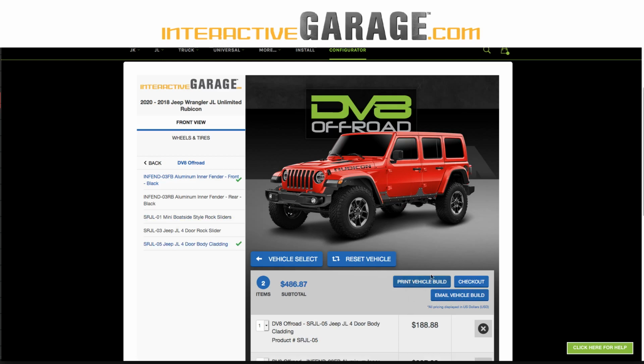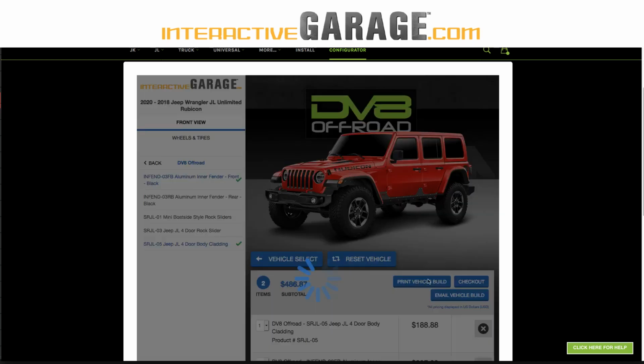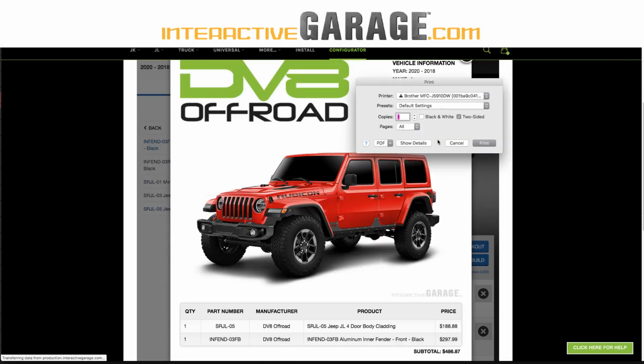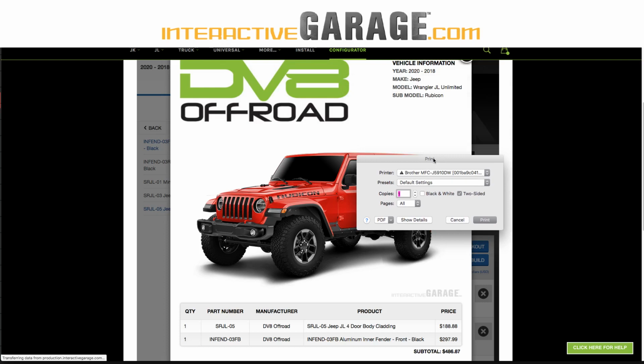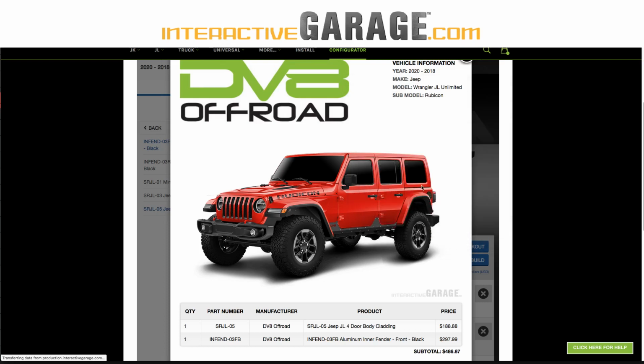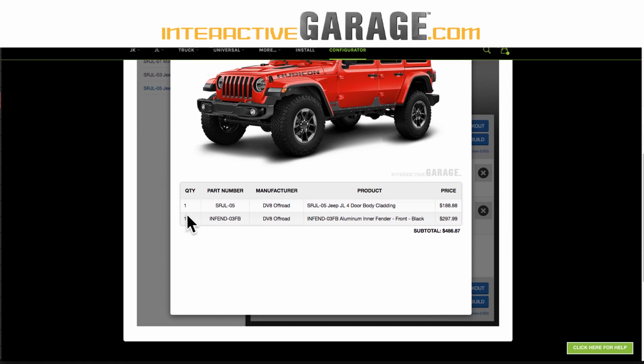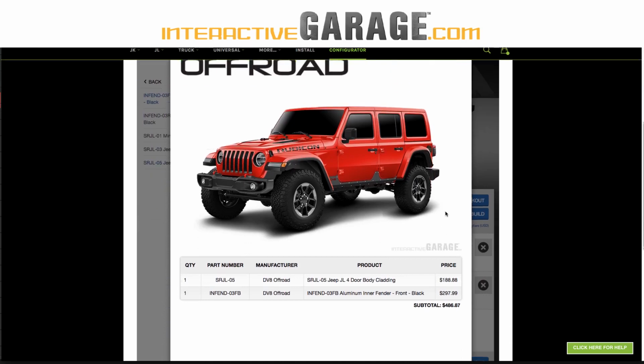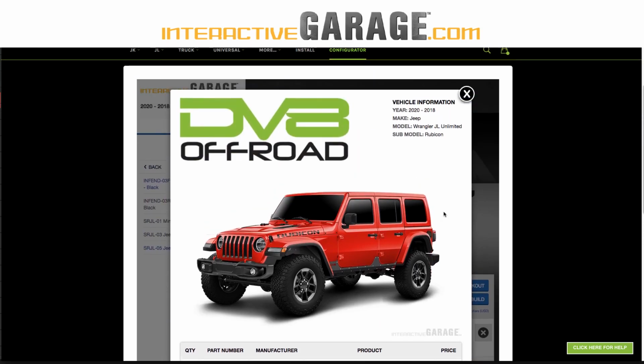Another thing, we've got a couple features here too. We've got the print vehicle build. What that does is that'll pop up a print screen, puts your logo onto it, puts the vehicle image, what parts, from the part number, manufacturer name, and the product, and then the price. You can totally customize the price. But just a nice way that if you're at a show or an event, or if someone's on your website, the customer can print it out, and again, no matter where they're at, home or at work, they can check it out.